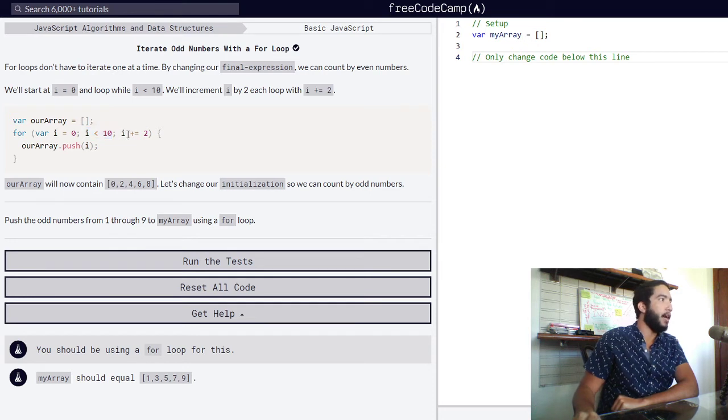Each iteration, i should be incremented by 2. And for our loop, our array should push the value of i into our array each iteration. This will cause our array to contain values 0, 2, 4, 6, and 8. Let's change our initialization so we can count by odd numbers.